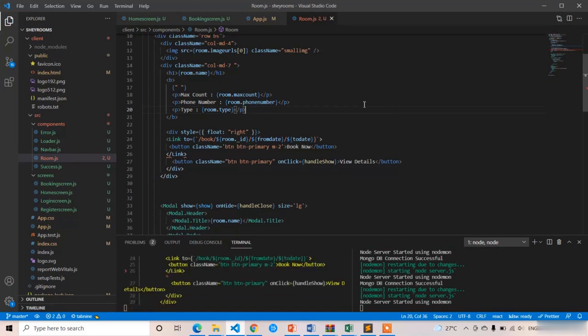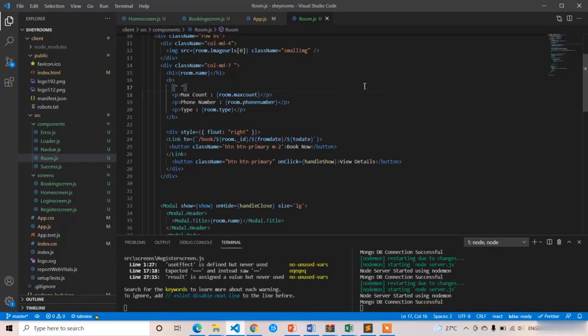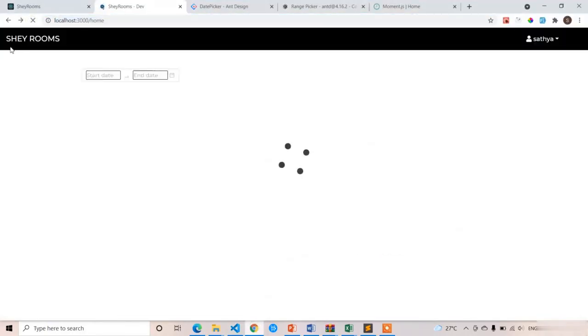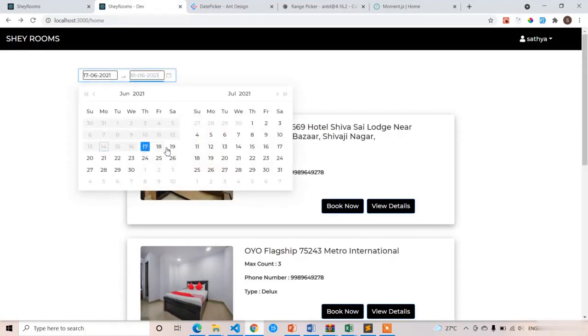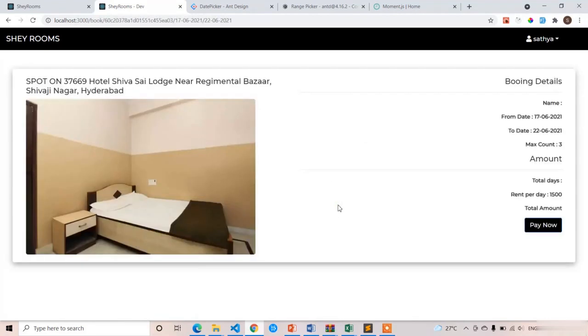We have an error. Sorry, this backtick should be present inside the curly brace. Yeah, now the error has gone. Compiling. So refresh the page. Let's select any one date, 17 to 22. Click on book now. So here you can see we got the dates in the URL.